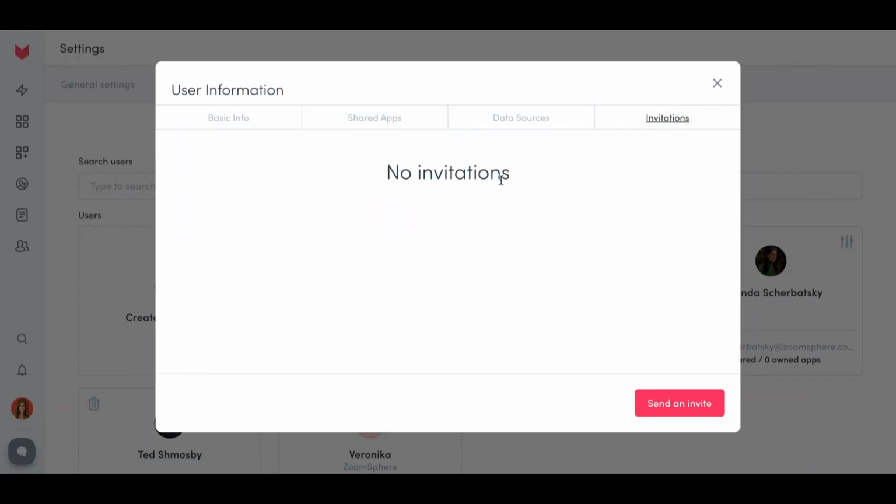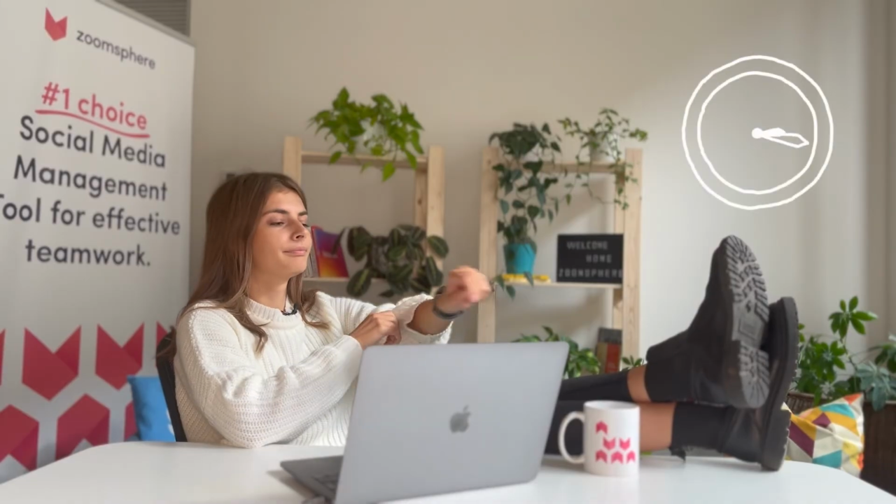Go to the Invitations tab and click the Send and Invite button. And that's it. Good job! Now you need to wait for your new teammate to activate their account.